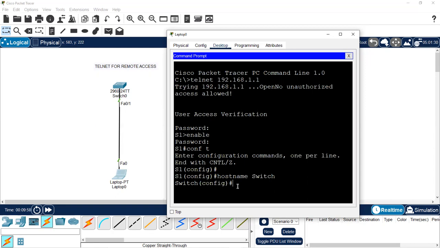So you could do all manner of things. This is basically what you could do with Telnet. The essence of Telnet is to remotely access the switch for management purposes.